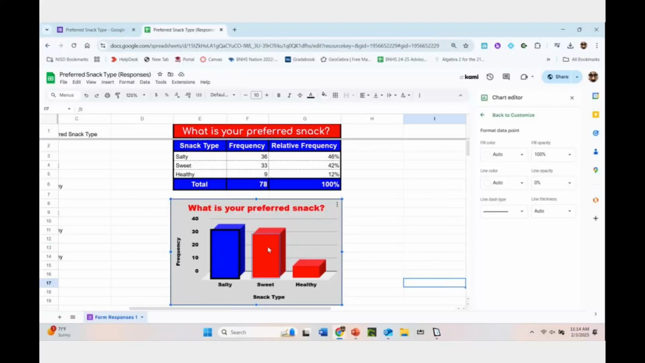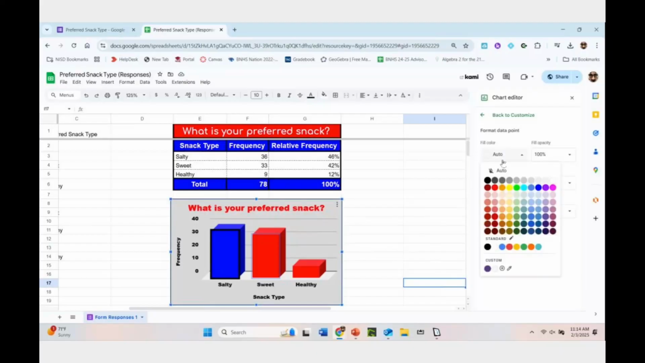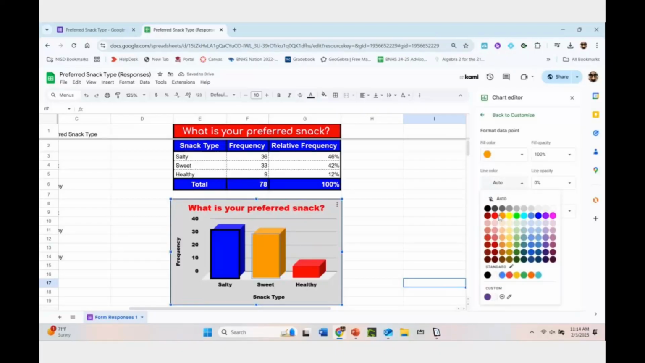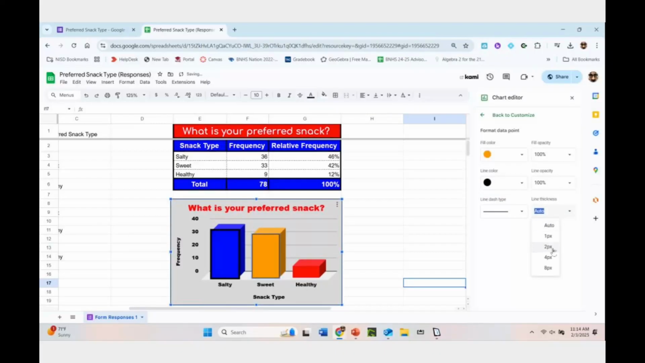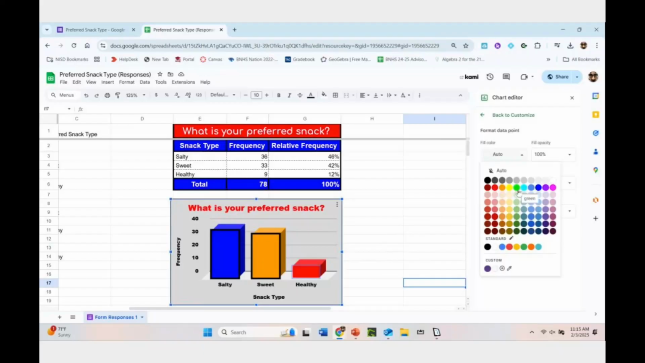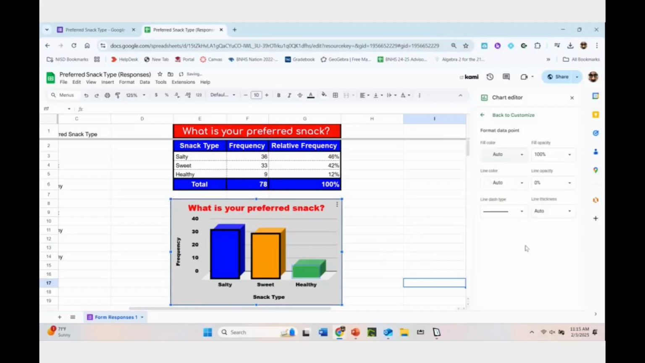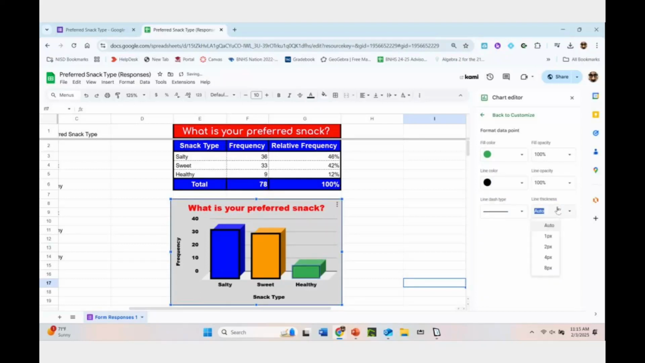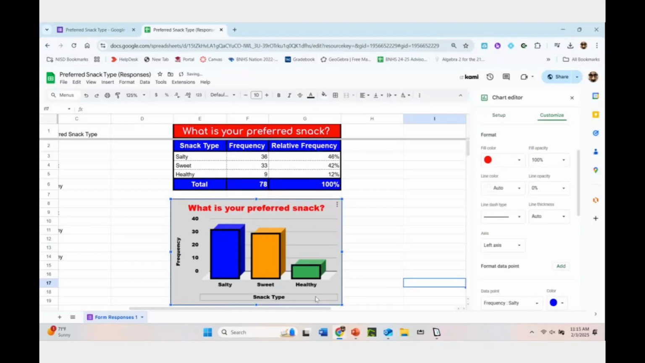Then I can go back and do the same thing with this. So now I'm going to double click here. Now this is the only one that's selected. Let's say I'll make that orange, and I'm going to make that line color also black and thick like that. Since this is healthy and green vegetables are kind of healthier, I'll make this one green, and same thing, black thickness like that.